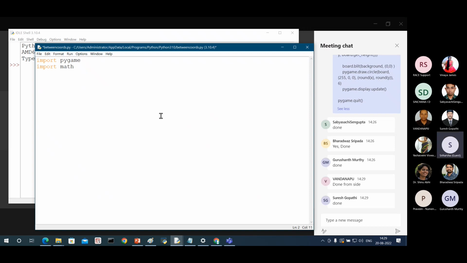It is required to compute the distance, and we execute certain mathematical functions here. So it is also required to include the math package. And we have a game initialized, the simulation board starts.